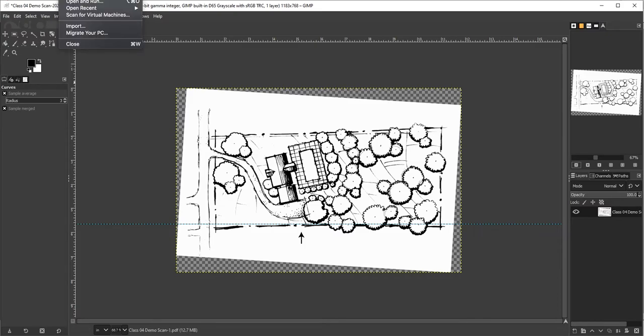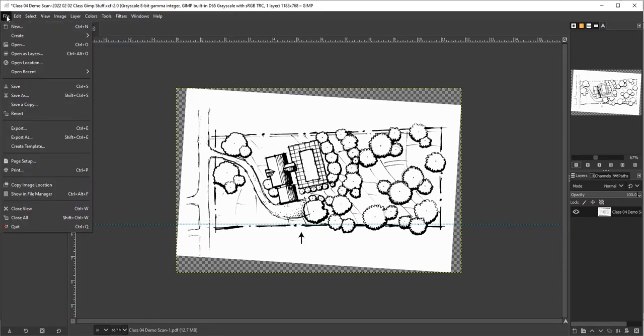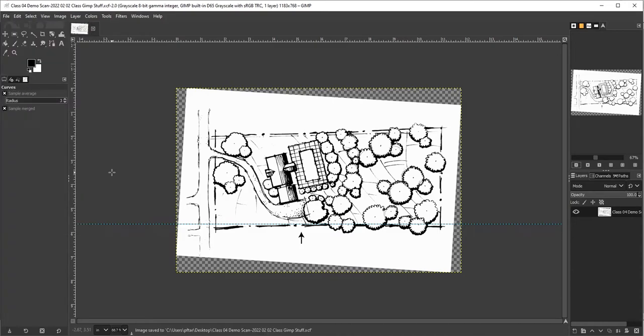File, save. Oops, wrong one. File, save. All right, this guideline I don't need anymore. You'll notice if I move my mouse over it, I'm going to use the Move tool, click on that little four-way arrow. Take your finger off the button, move that. Notice there's a no parking circle next to it.